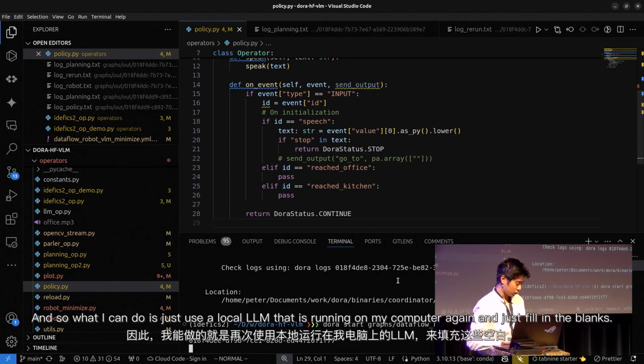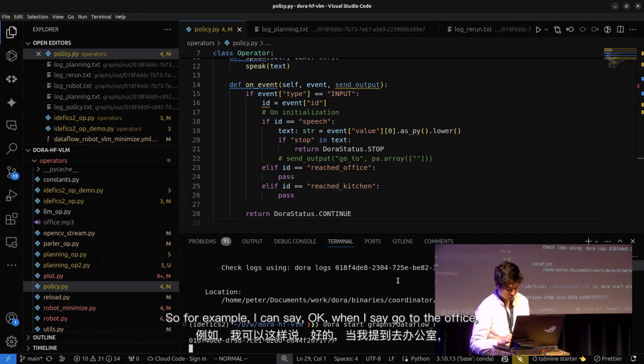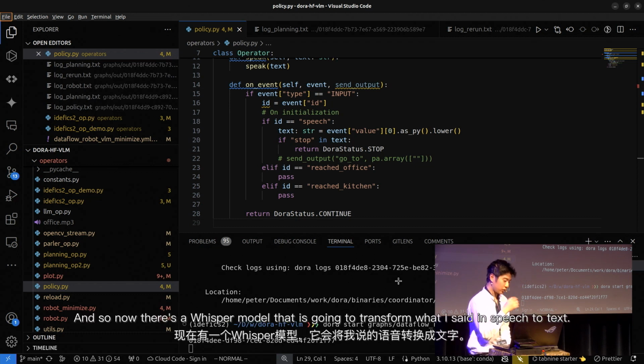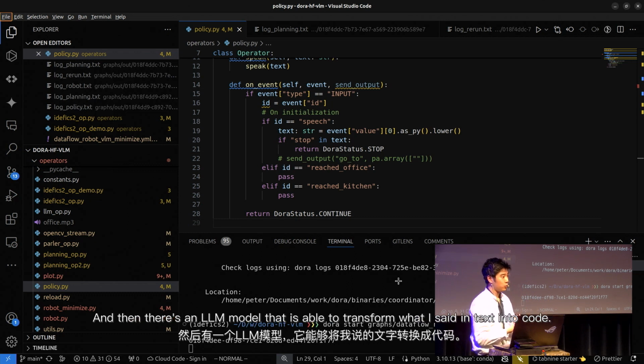And so what I can do is just use a local LLM that is running on my computer again, and just fill in the blanks. So for example, I can say, okay, when I say go to the office, go to the office. And when I say kitchen, go to the kitchen. And so now there's a Whisper model that is going to transform what I said in speech to text, and then there's an LLM model that is able to transform what I said in text into code.